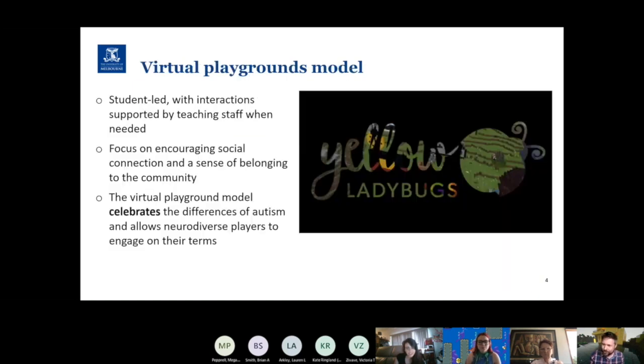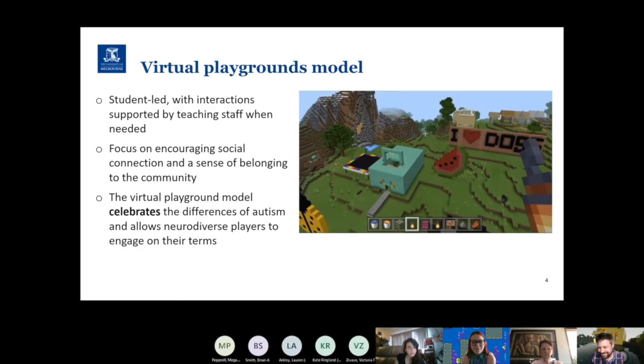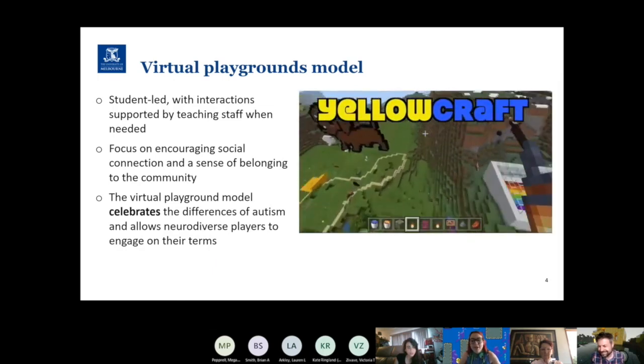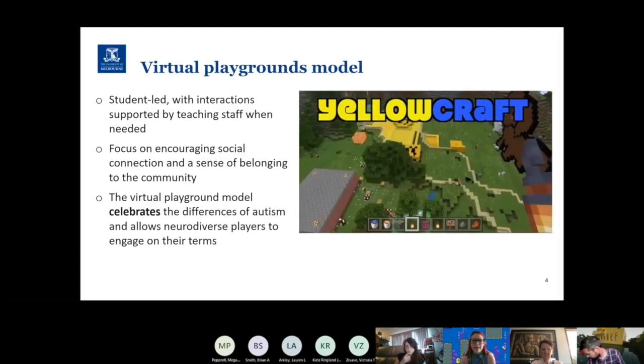And I'm going to let Jess talk a little bit about Yellowcraft and this virtual playgrounds model. Yeah, so Matt and I have actually been doing some work in this virtual playground space.